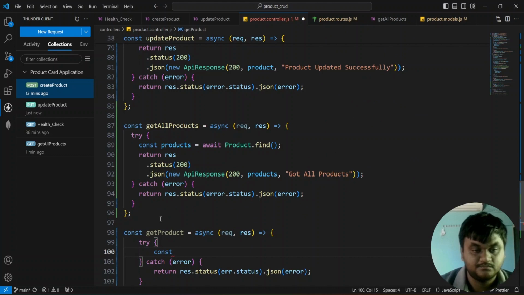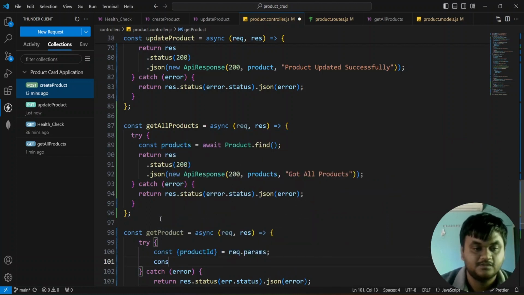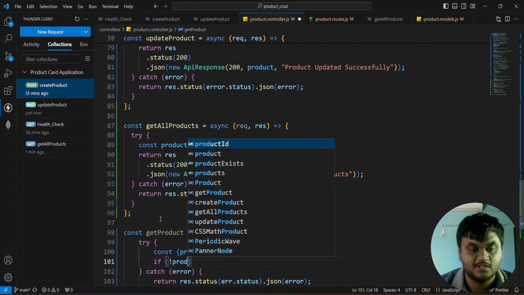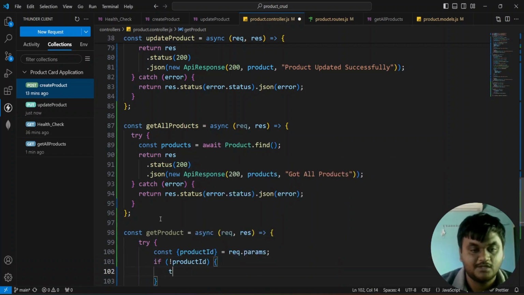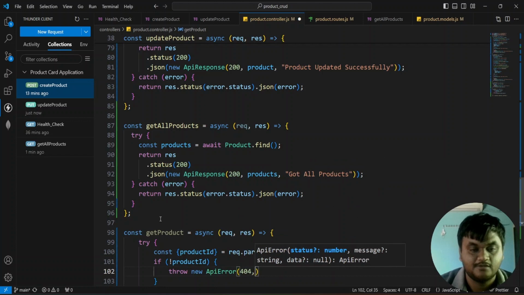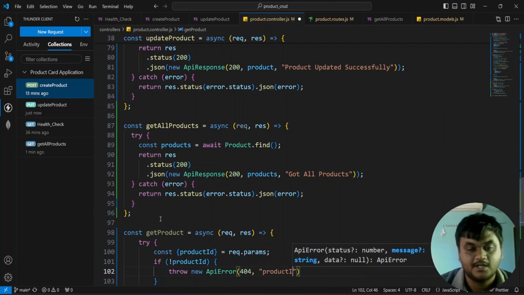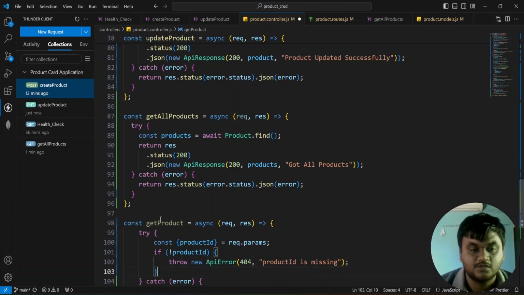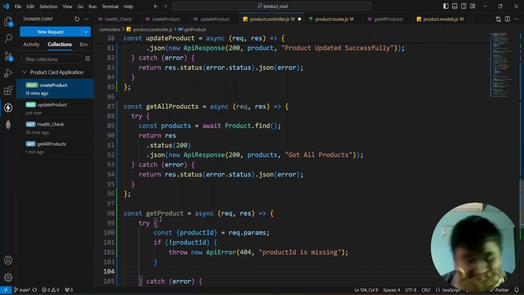Here, first I'm going to collect the ID, productId equal to request.params. Next, check whether the product ID is there or not. If the product ID is not available, I'm going to throw new ApiError 404, "Product ID is missing".